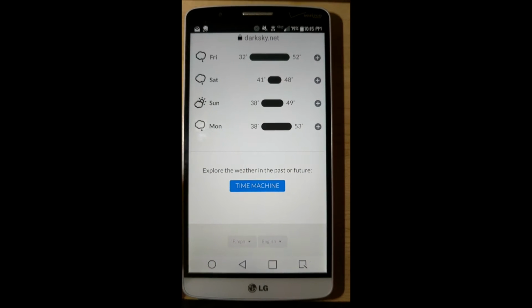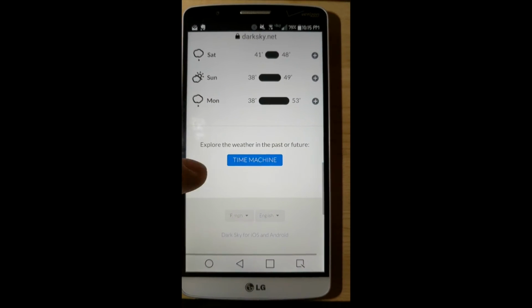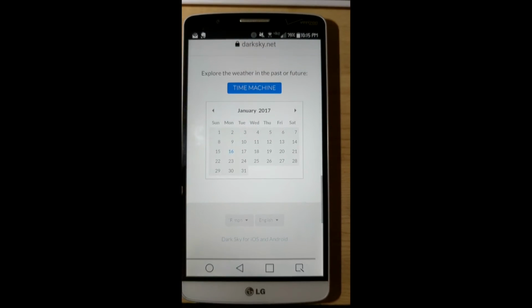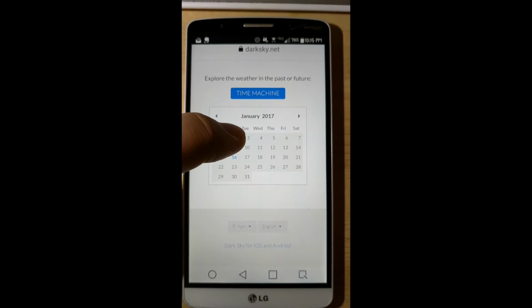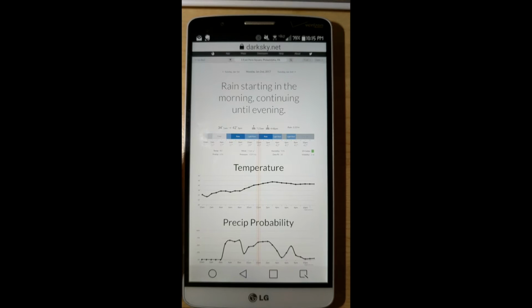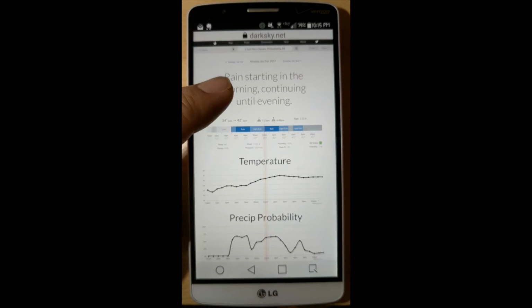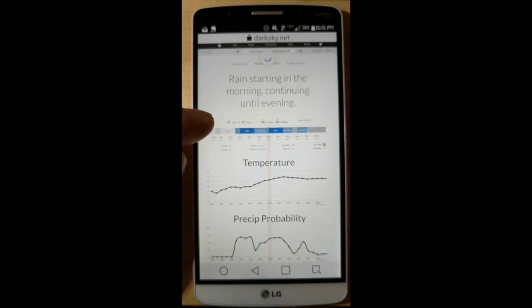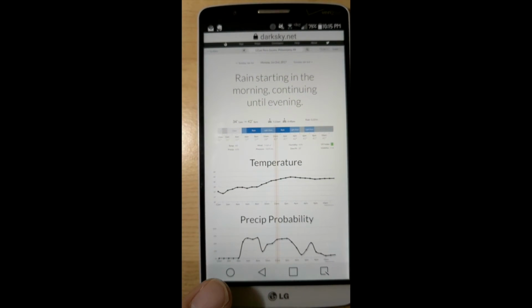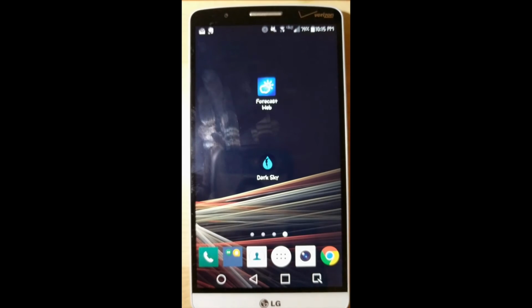You can explore the weather in the past or the future. This is the time machine version of this. Now you can click this on the web. Pick another one. It gives you what it was before. Again, same information that we saw on the other one, just displayed a little differently. One was an app and one was from the web.